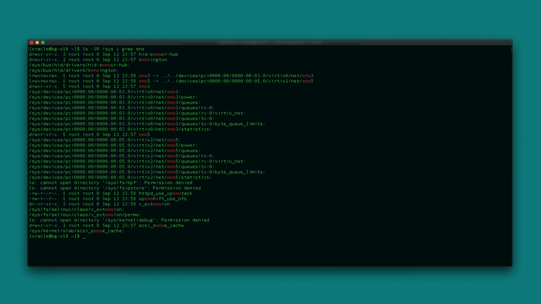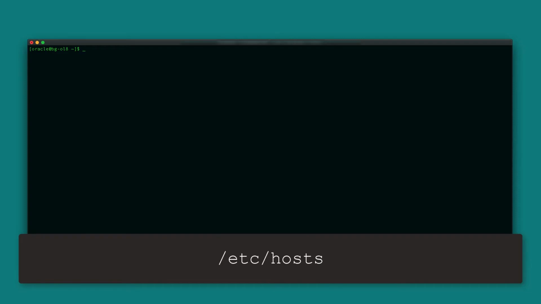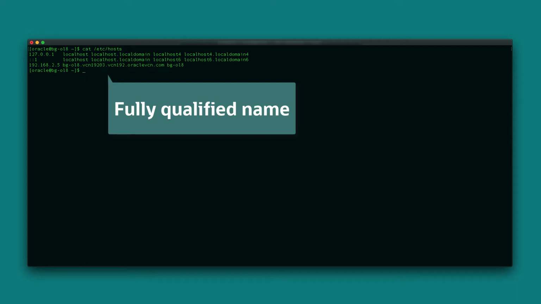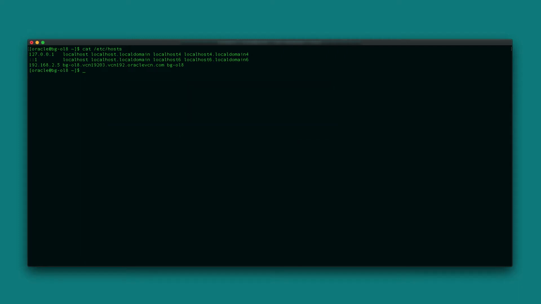Beyond knowing the network interfaces attached to the system, Oracle Linux 8 system administrators should understand the network configuration files. The first of these files is the /etc/hosts file, which associates a host name with an IP address for local hostname resolution. View this file by typing cat /etc/hosts. The file consists of several columns, with the first being the IP address, then the fully qualified name, and then optional aliases. Expected entries for proper operation include the localhost entry and the system's primary IP address and hostname.